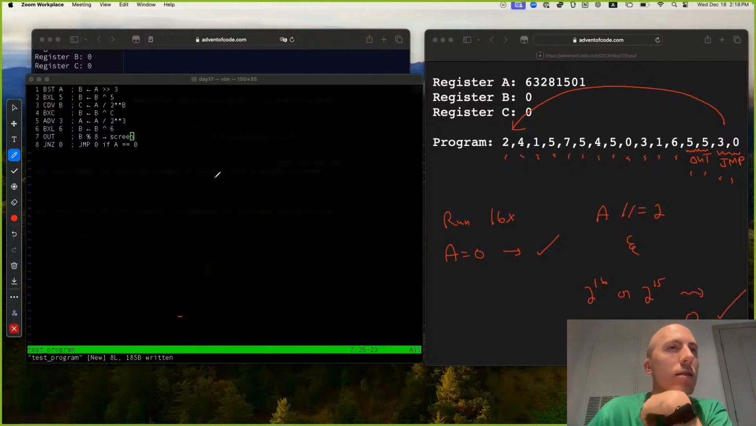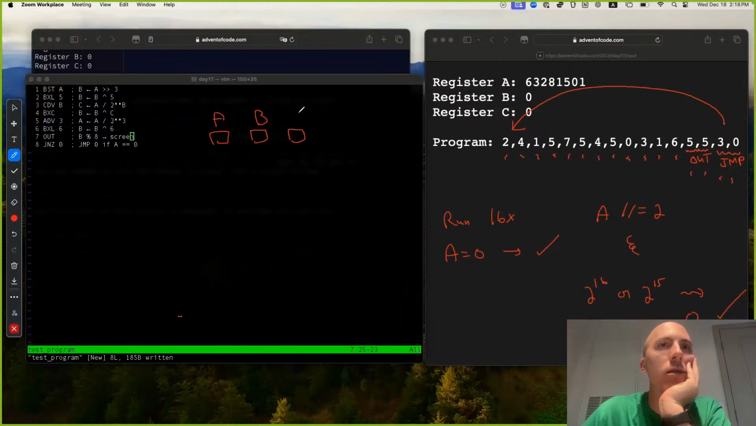But let's see what actually happens. Maybe it's good to draw it out in terms of registers. There's the A register, the B register, the C register, and these all have initial values. And so A gets divided by 8, right? Yeah, so A gets shifted over 3.